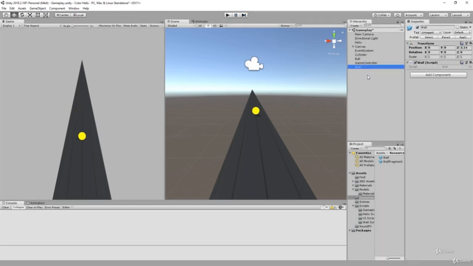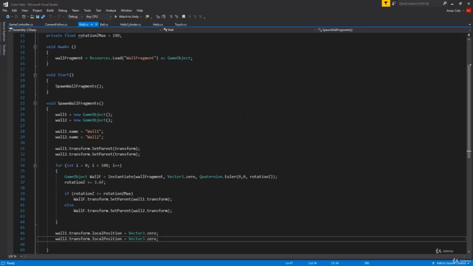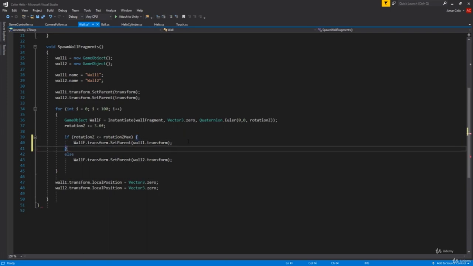To do that, we're going to go to our wall. So go to wall and open up our wall script. Once we are here, we are going to check. We already are checking, but we are gonna add some more code into it. If the rotation Z is less or equal to rotation Z max, we are gonna have our transform parent, and we are gonna add our wallF.tag, gameObject.tag equals to our hit.